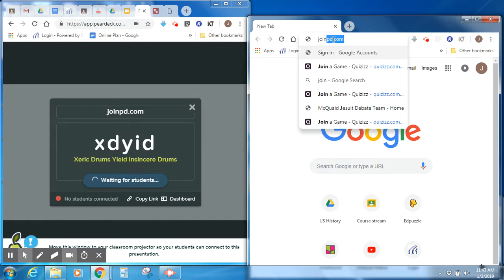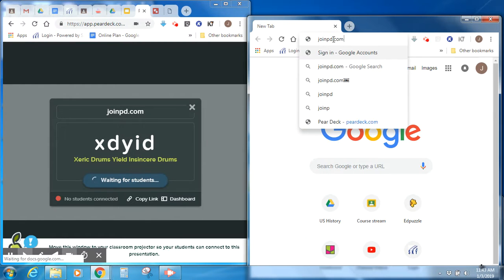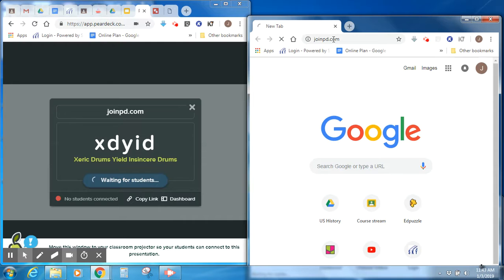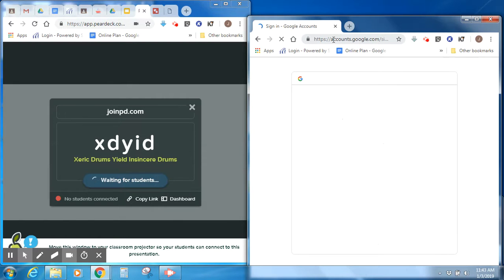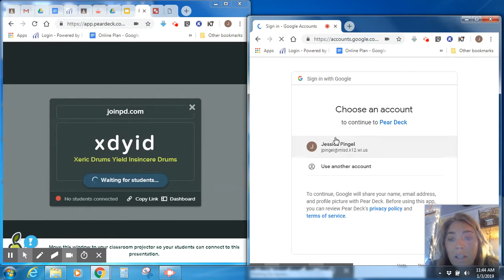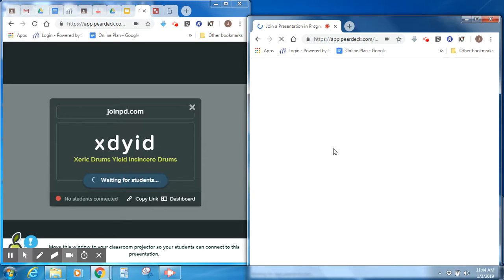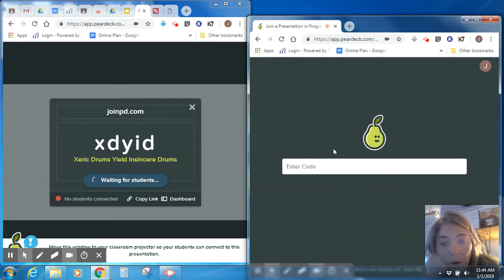So we're going to go joinpd.com, and we're going to enter that code. The nice thing is that it prompts you to sign in with your Google account. So for students, you're guaranteed to know which student is filling this out.